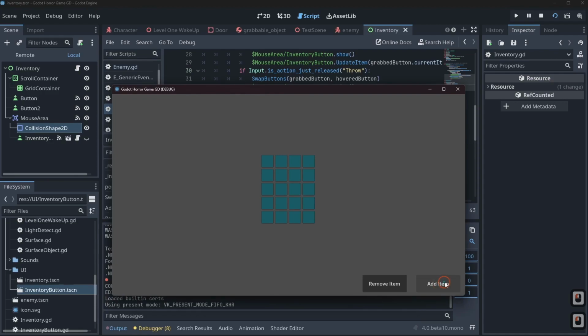We'll come in here. We'll add a couple of items like so. We'll drag this guy here. You'll see he comes down, comes across. We can swap them. And there we go.